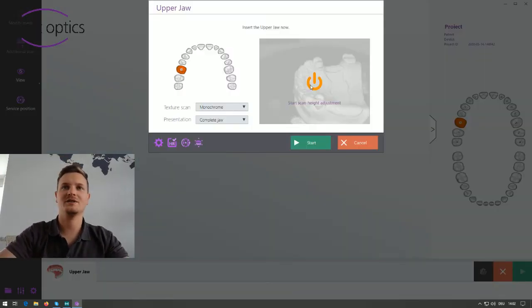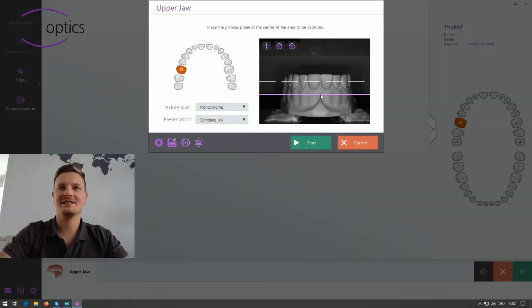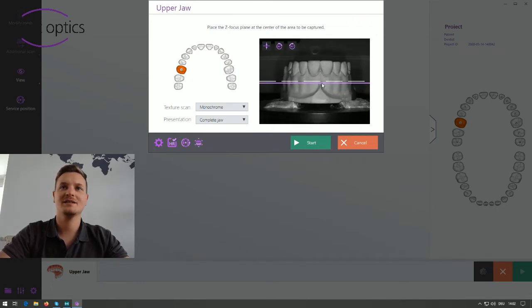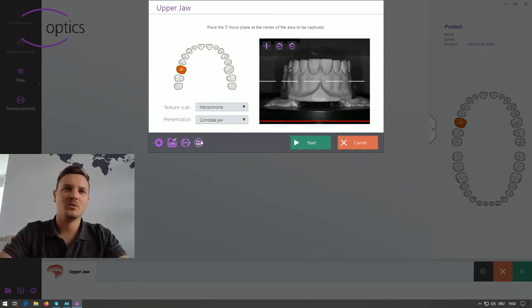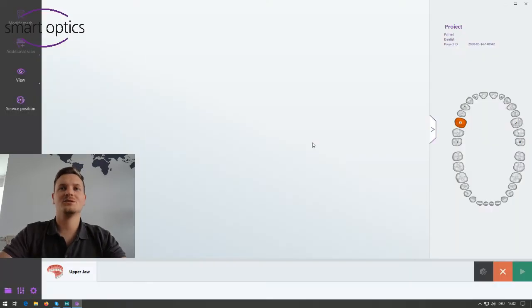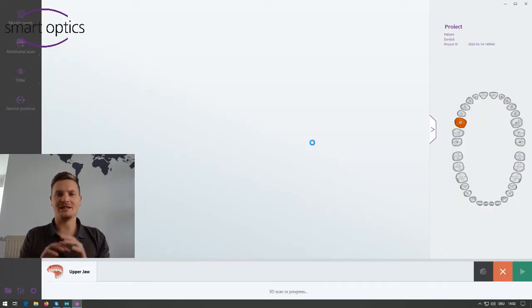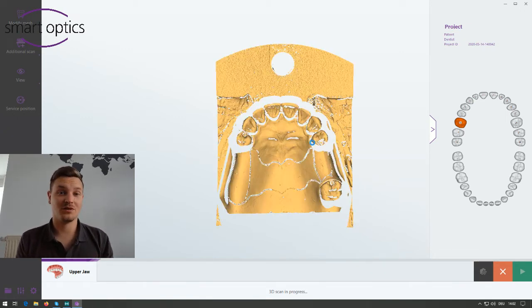Okay, so first adjust the Z-axis height, and due to the fact that we have a complete model, we can use enhanced mode to get all the areas, interdental areas for example, scanned very well. This is one good thing by using the enhanced mode in our software.